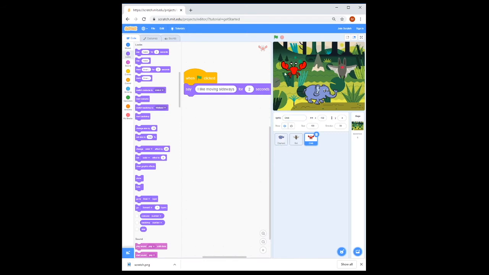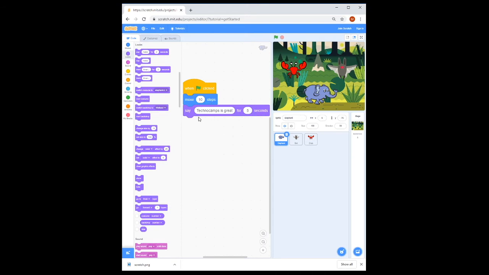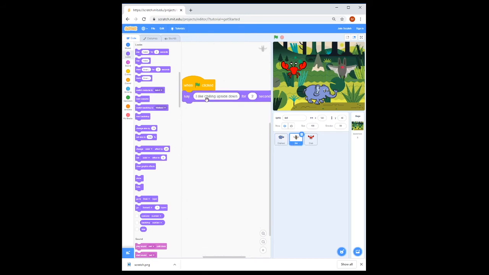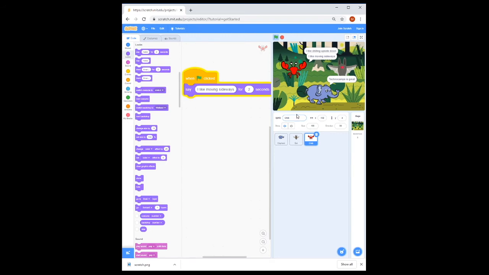And hopefully now, when we click the green flag, the elephant should move 10 steps and say Technocamps is great for 5 seconds. The bat should say I like chilling upside down, and the crab should say I like moving sideways, both of them for 2 seconds. So let's test our program. So we're going to hit the green flag, and you can see that they all have their messages.